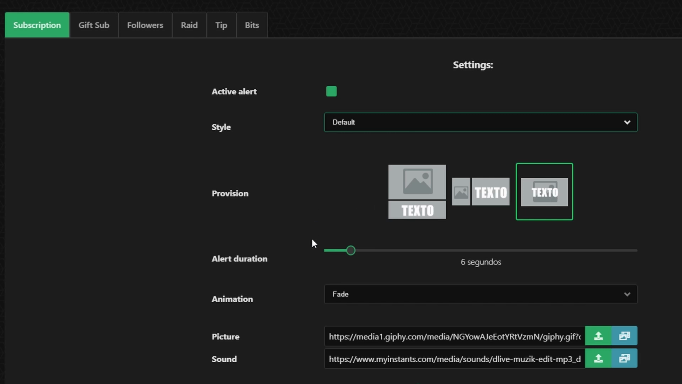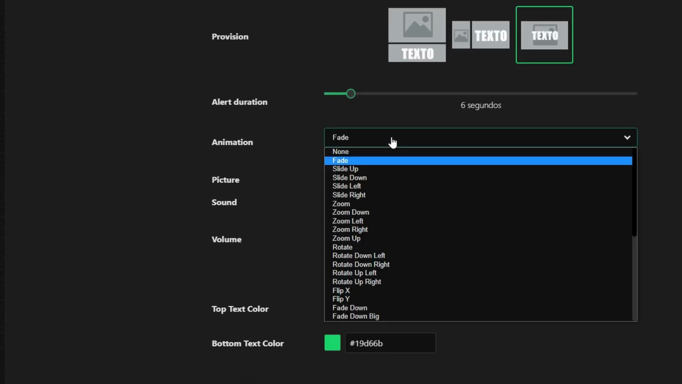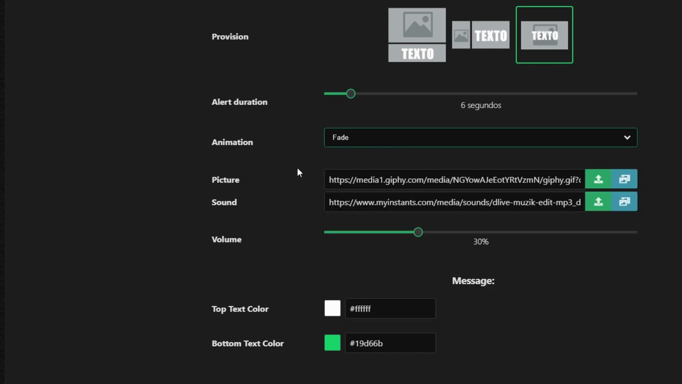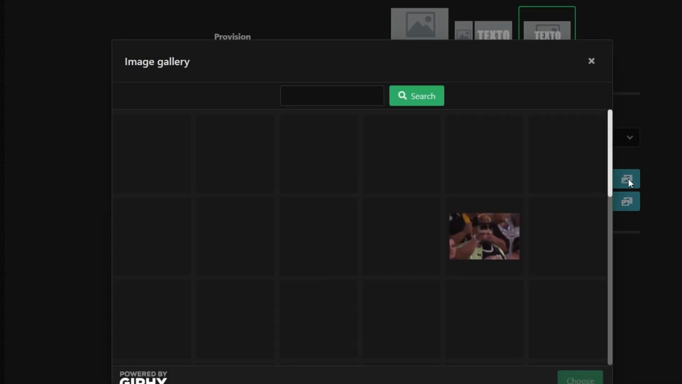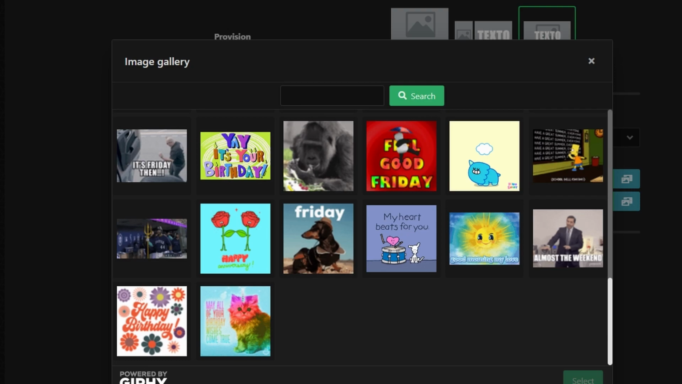Then you can also change the duration for how long the alert stays on the screen. You have different animation effects like fade, slide, zoom, rotate, flip. So whichever way you want to have it. For the pictures and sound, if you have your own custom alerts, you can upload your own custom alerts and alert sounds, or you can use what they provide. So clicking the green button allows you to upload your own. The blue button gives you the option to choose from what they have and stuff like that.